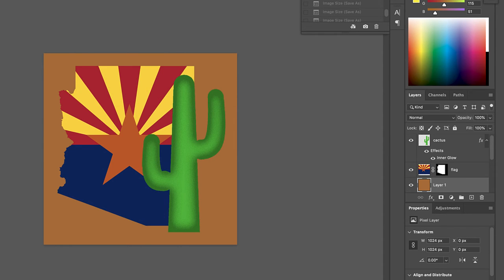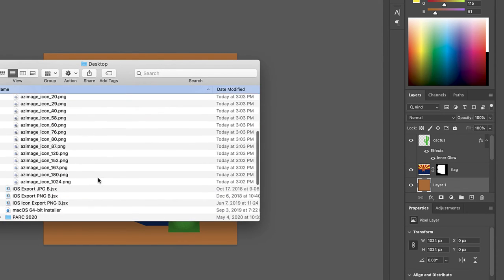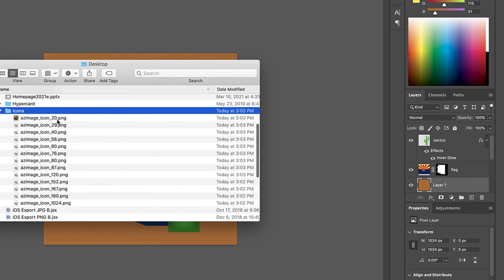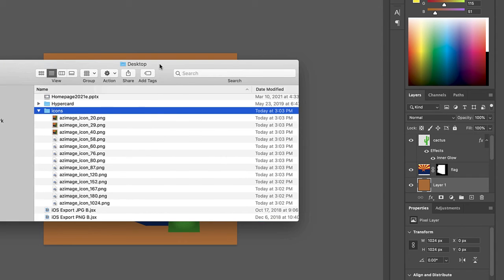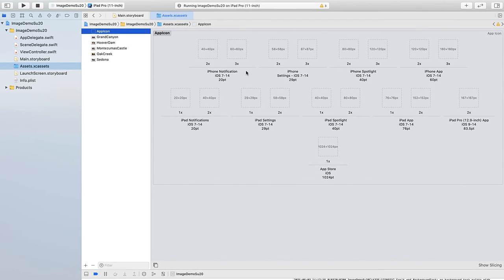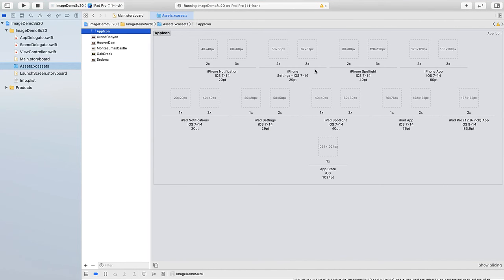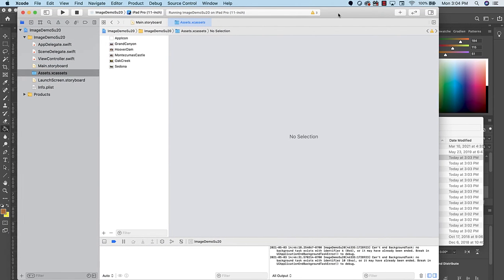And now I'm going to go to my desktop. And on the desktop I have a folder called Icons. And you'll see there are all my icons at the different resolutions. I'm going to leave that open. I'm going to go back into Xcode, and now I need to add those to the app icon in xcassets. And so I can see both Xcode and Finder, I'm going to stop minimizing Xcode.